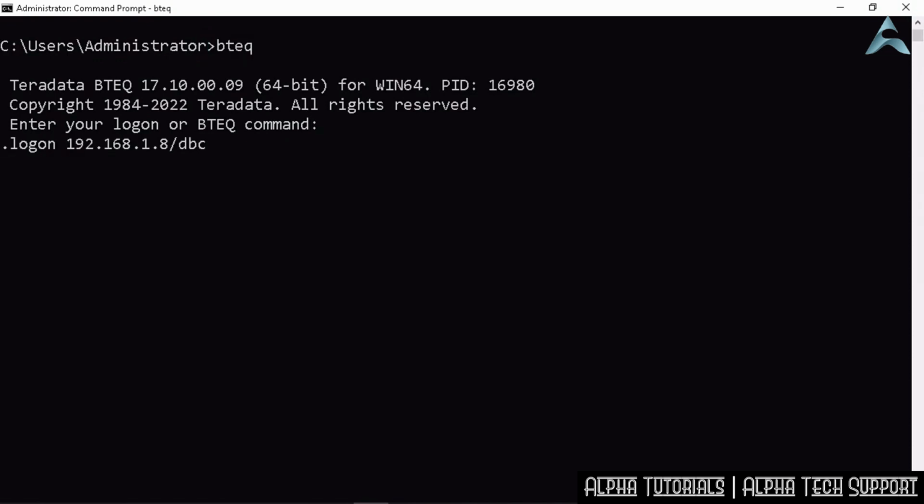Then to connect to our Teradata Vantage server which is running on our virtual machine, we run the same .logon command, but then as the host name we specify the inet address which we just copied over from the GNOME terminal. Just to be clear, this will set up a connection from BTEQ, which we're now running on our host machine, over to Teradata Vantage, which is running in a virtual machine on this host.